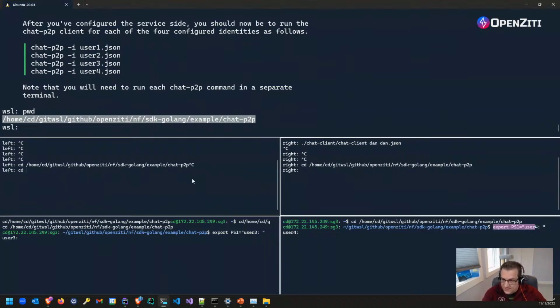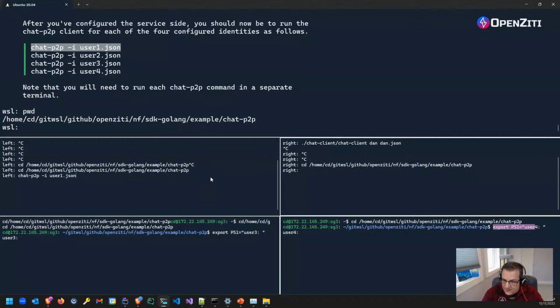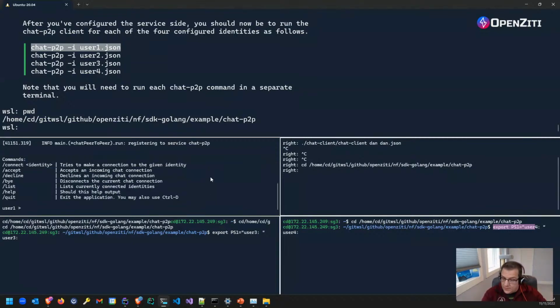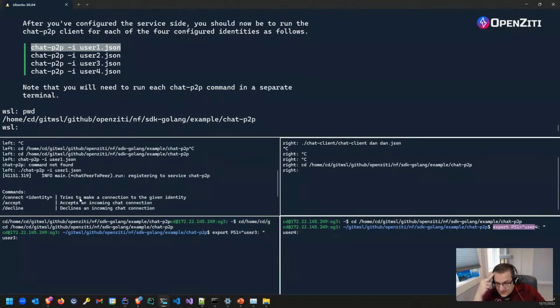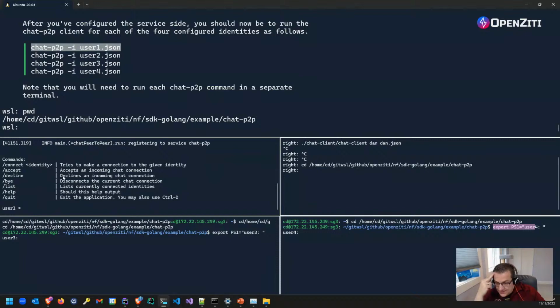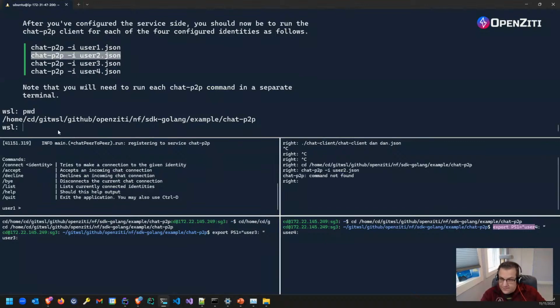Hey, oops, did I CD there? I don't know if I did. Okay, now I will put this guy up here. Chat P2P, user 1. Needs that dot slash. Okay. Oh, that's fancy. Connect: tries to make a connection to given identity. Accept: accepts a connection from a chat client. Decline. I am totally trying this out. Let's try user 2. Okay. I like the way that green arrow looks. That's nice. Boom. Ugh, the whole dot slash again.